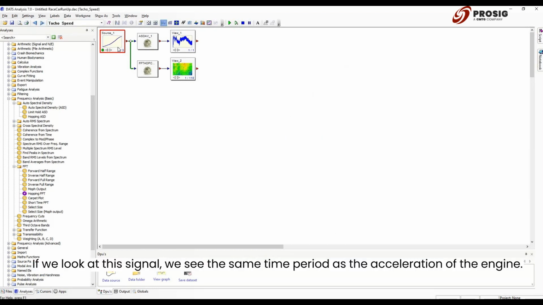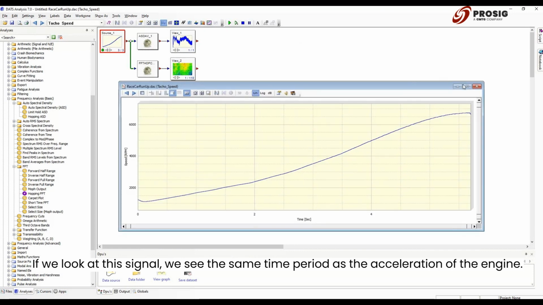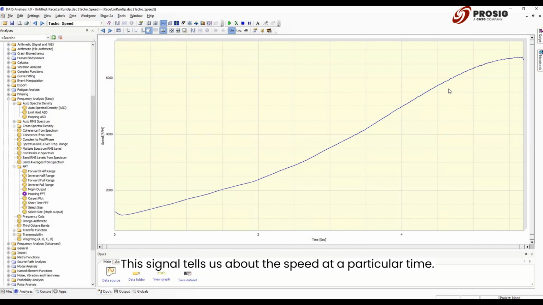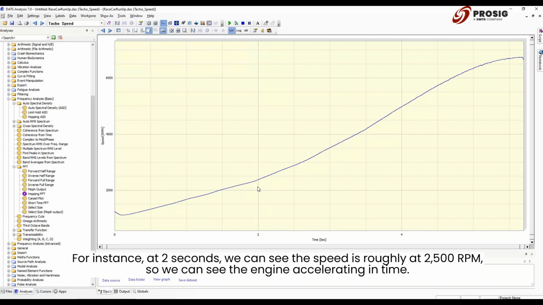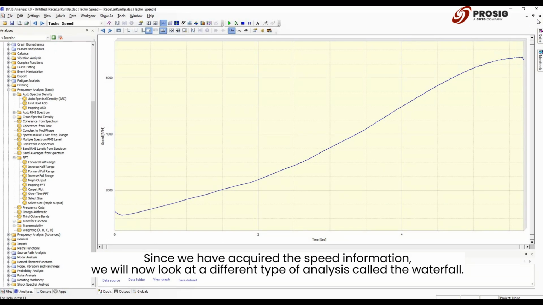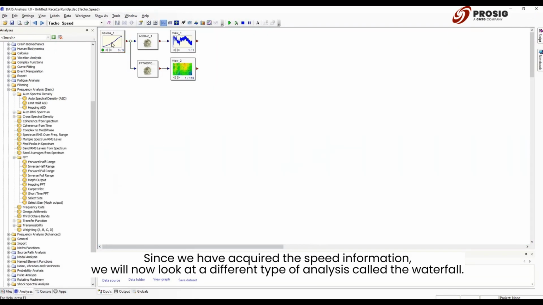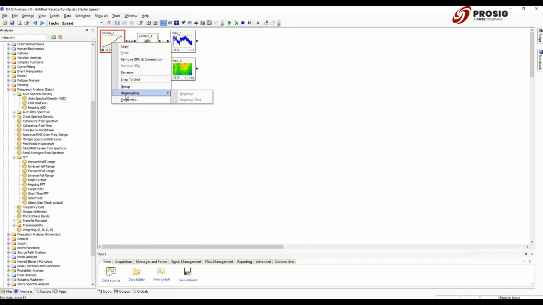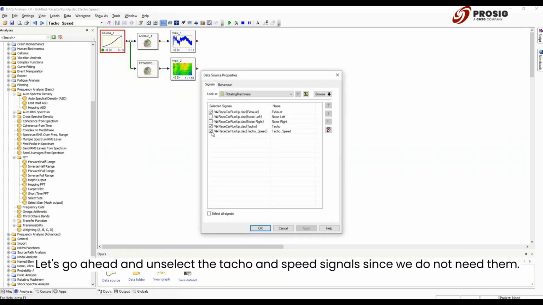If we look at this signal, we see the same time period as the acceleration of the engine. This signal tells us about the speed at a particular time. For instance, at 2 seconds, we can see the speed is roughly at 2,500 RPM, so we can see the engine accelerating in time. Since we have acquired the speed information, we will now look at a different type of analysis called the waterfall. Let's go ahead and unselect the tacho and speed signals since we do not need them.